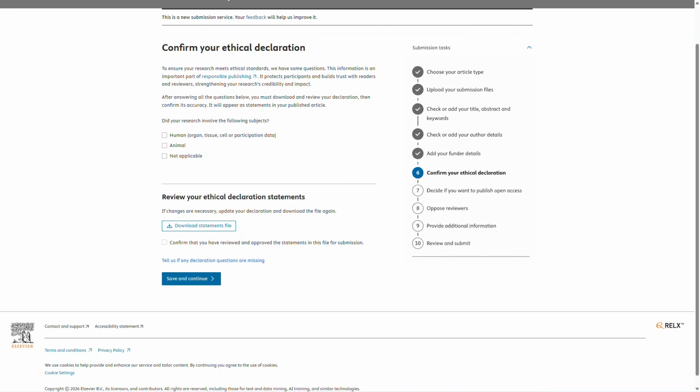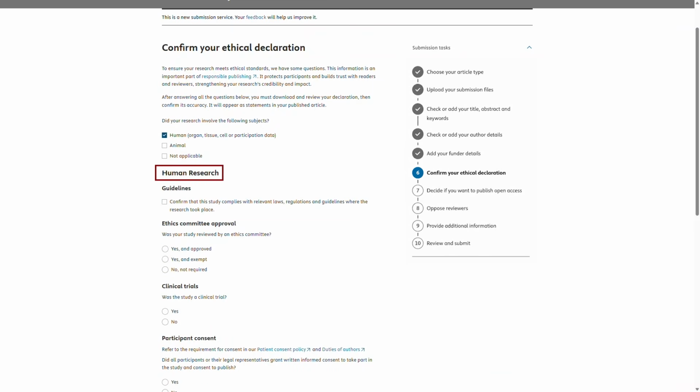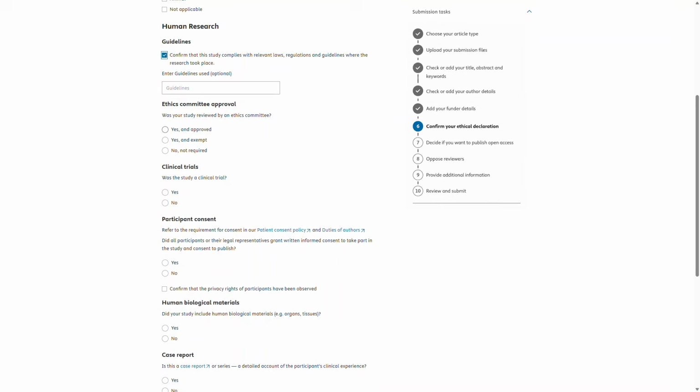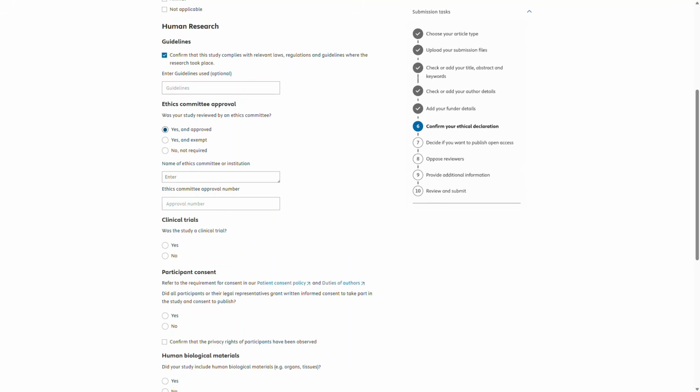Please note that the options and questions may vary over time. In this example, we will select human research, confirm whether the study complies with the relevant laws, regulations, and ethical guidelines. You may also provide the details of the guidelines followed. Next, indicate whether the study was reviewed by an ethics committee. Based on your selection, enter the required committee details and exemption statement.